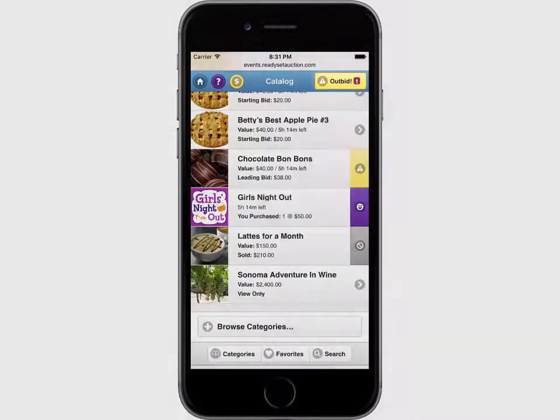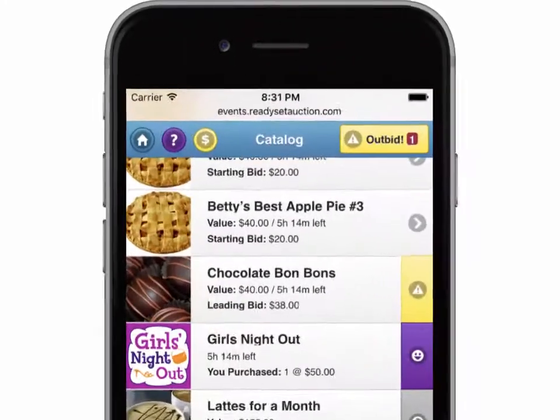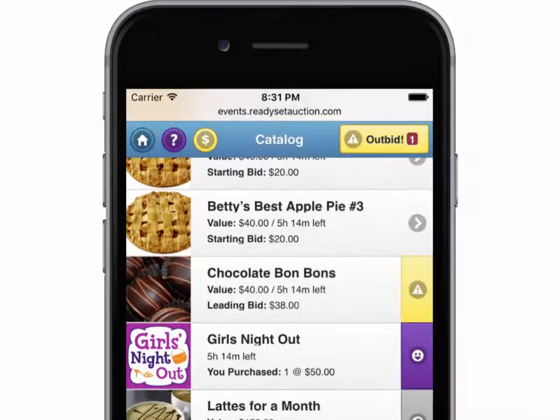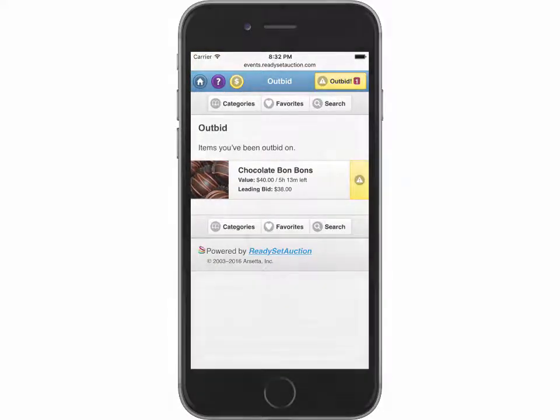If she's outbid on any items, her outbid badge will appear in the upper right corner. The number in her outbid badge represents the number of items she's been outbid on since she last visited the outbid list, which she can view with a tap of the outbid badge.